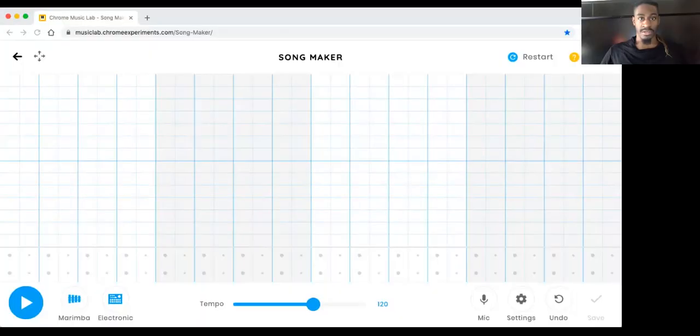So the majority of this session today will be me sharing my screen with you because we're just going to go through how to build up a song from the bottom up using this app. Since it's very unique, I want to take the time to thoroughly explain how you're going to be doing this project. So here we are on the Songmaker app.